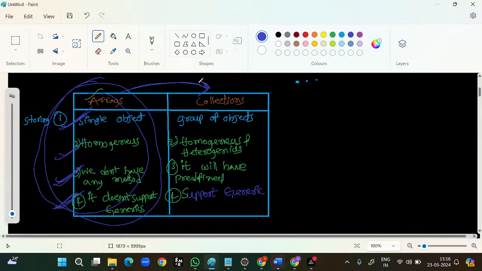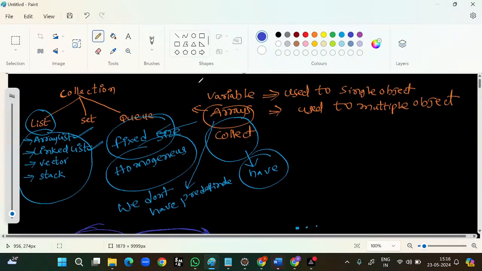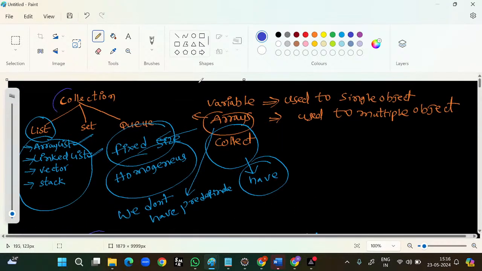In the collections, Collection is the interface. Under the Collection interface, we have sub interfaces like List, Set, and Queue. Under these we have the predefined classes: ArrayList, LinkedList, Vector, and Stack.